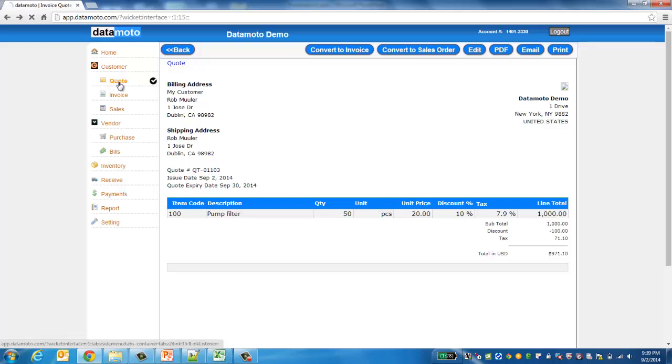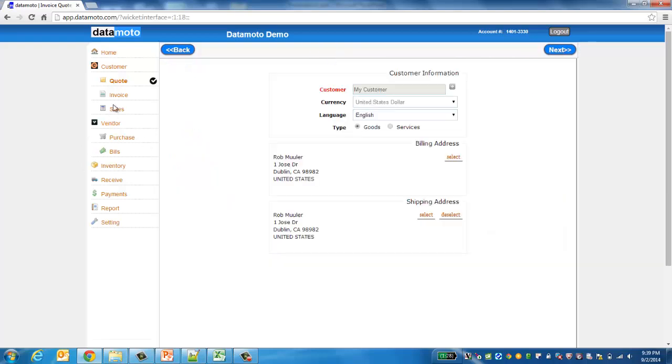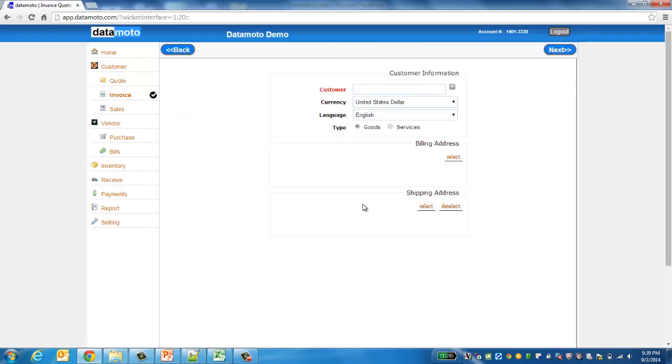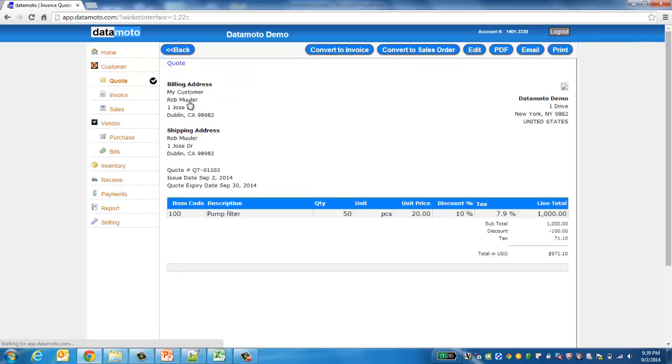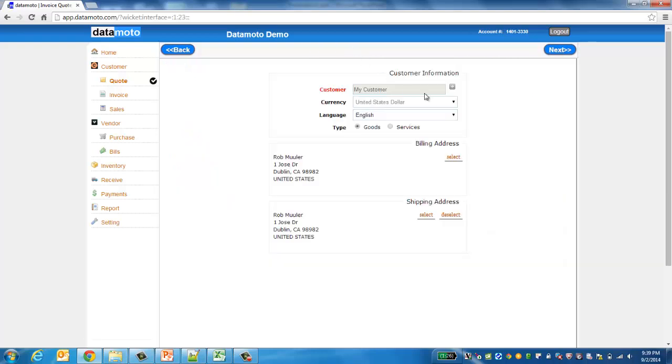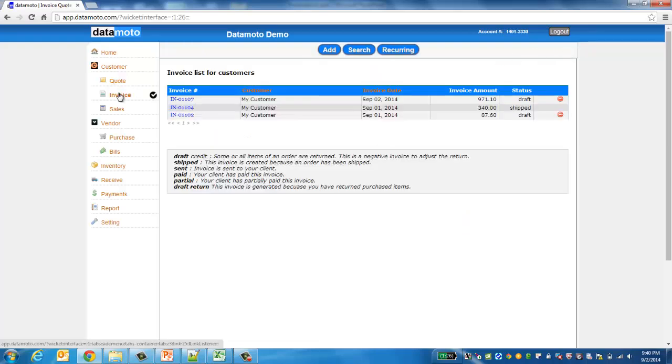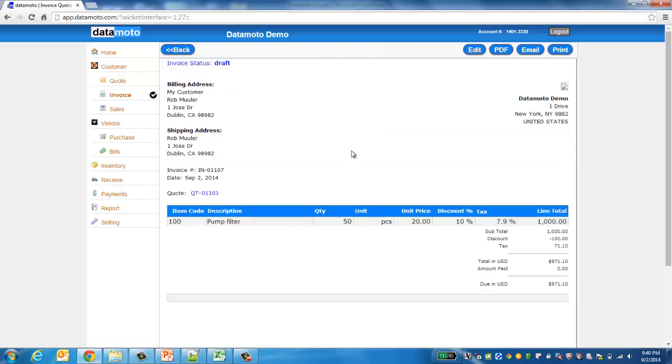So at that time, what you want to do, you have this quote. If you want to create an invoice out of it, you can click on convert to invoice. Or if you just want to start a new invoice yourself, you can add and start an invoice just like you started a quote. But if you have a quote, then you can simply convert this quote to an invoice and go next over here. If you want to change any information over here, you can change it and save it. With that, you got a new invoice right here. Same information. With one click, you get the invoice.